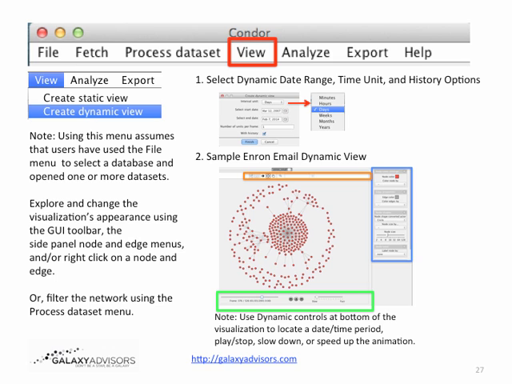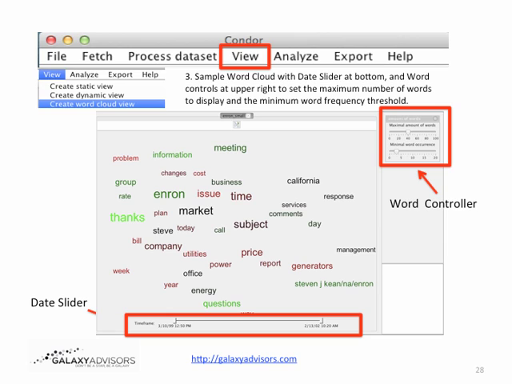And then at the green bar here at the bottom, you can use the dynamic controls at the bottom of the visualization to locate a date, a specific date or time period, play and stop it, slow it down or speed up the animation, and visually watch as the interaction and the conversations have been taking place. The view also has a word cloud, a data slider at the bottom that you can slide by time. It also has controls in the upper right to set the maximum number of words that you want to display and the minimum number of word frequency or threshold that you want as well.